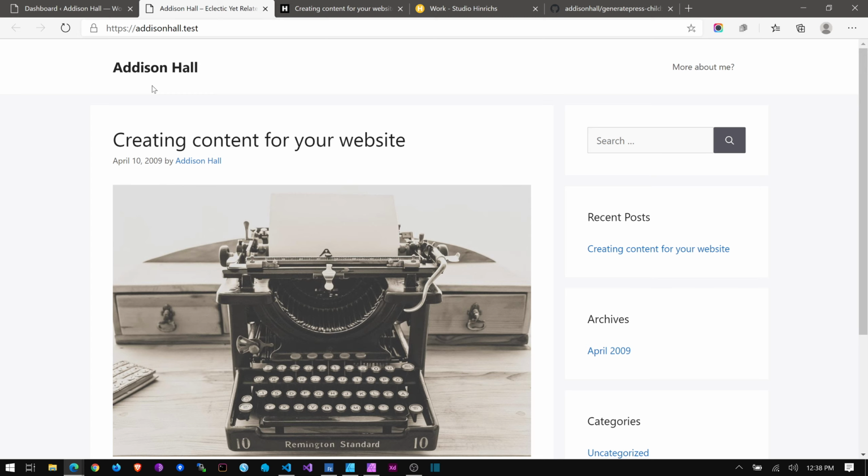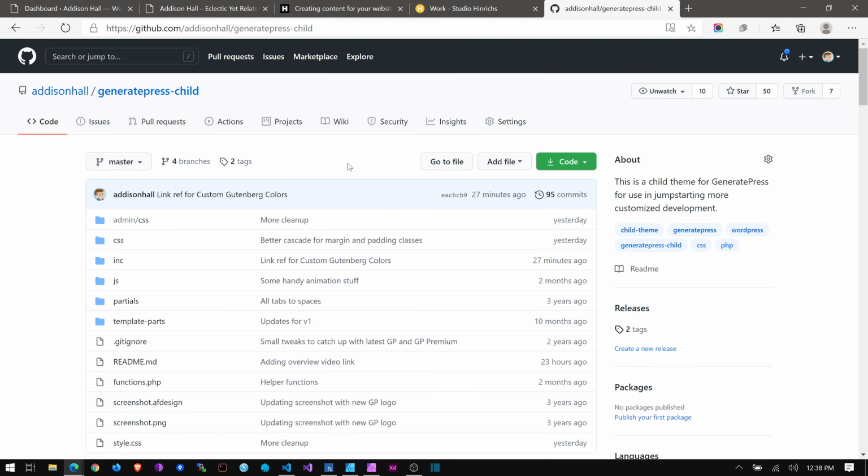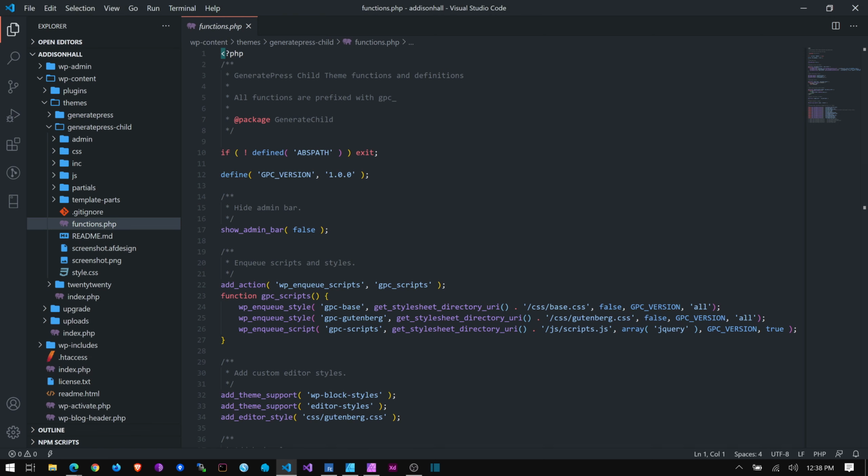So I thought this was a good opportunity to give some tutorials or show you how you can customize it to make it your own. So the first thing I'm going to do is show you how to add colors. And what we're going to do is, here's the child theme on GitHub, and I've already downloaded and installed it on my computer. I'm developing locally using Laragon, however you say it, on my Windows machine.